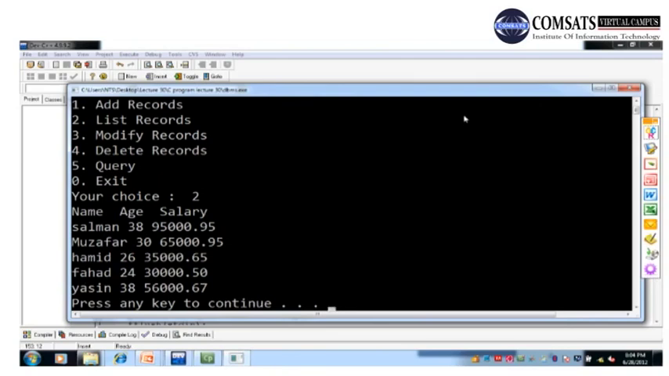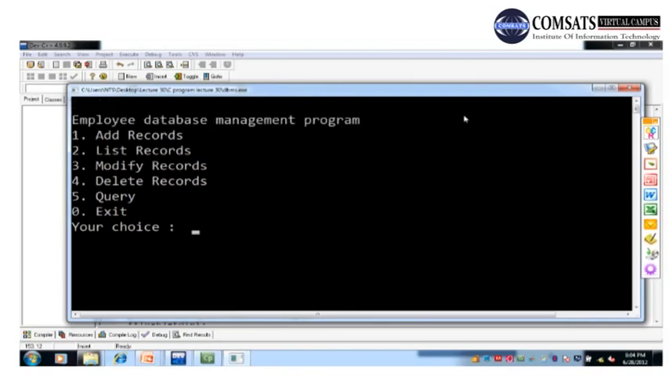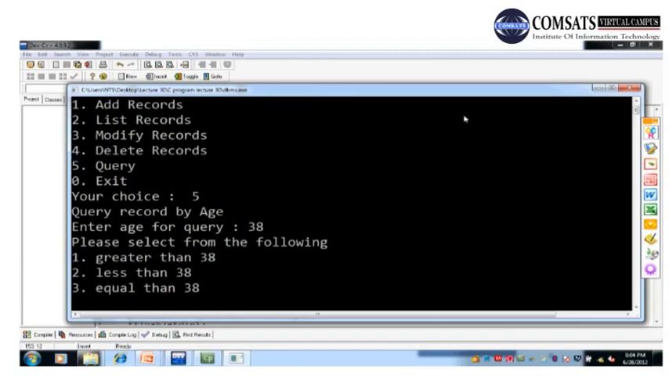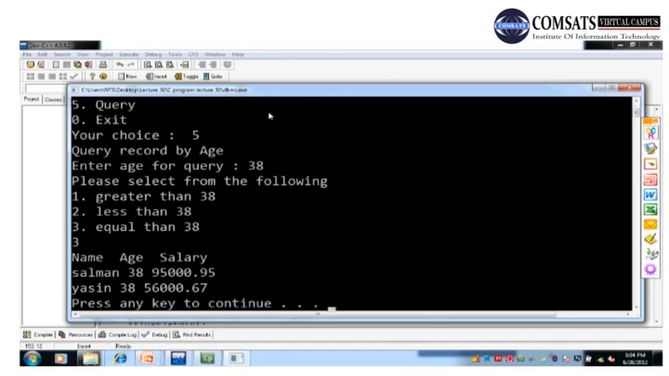Okay, now we query this. 5th query, enter age for query, age is 38, equal to 38, that is option number 3, and it displays these two records. Okay, it has displayed both records.